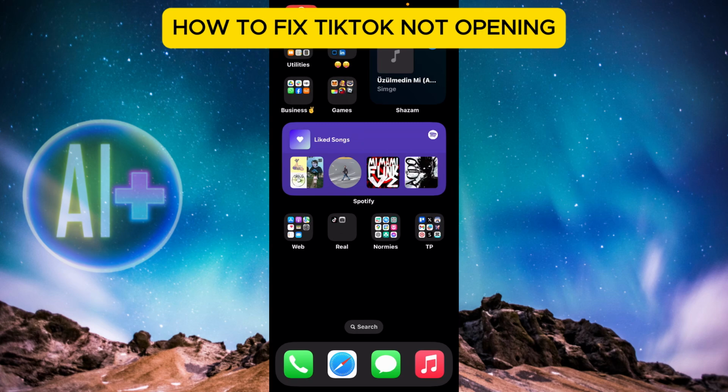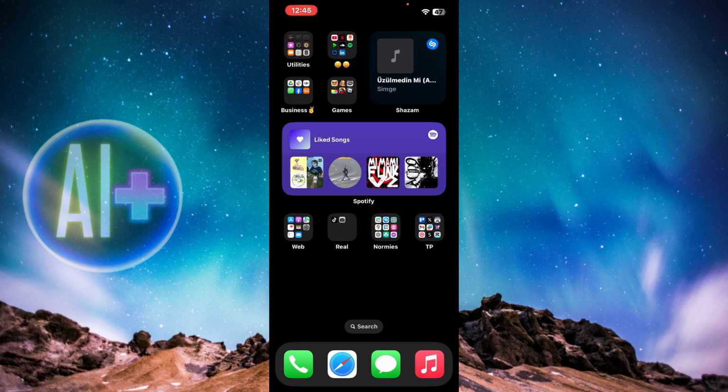Here's how to fix TikTok not opening. In this tutorial, I'm going to show you exactly some ways on how you can fix TikTok not opening, and by the end of this video, your TikTok will be fixed and you'll be able to use it. The first step is very simple.